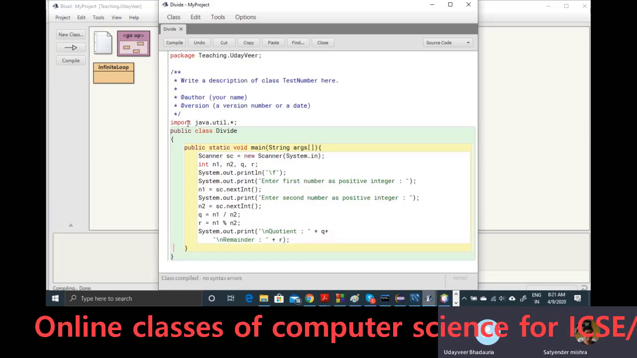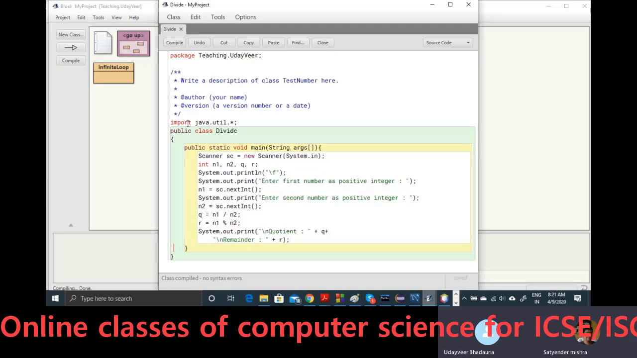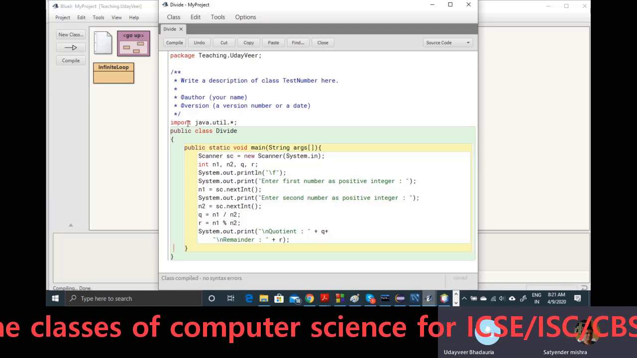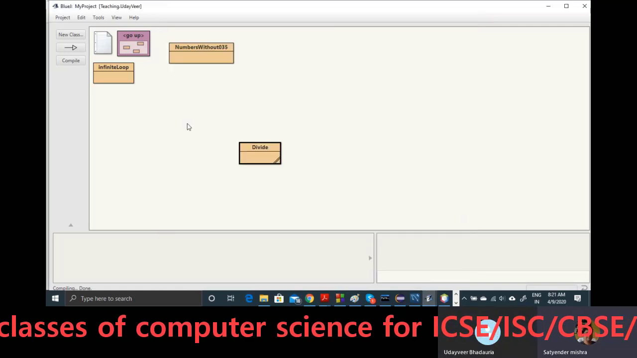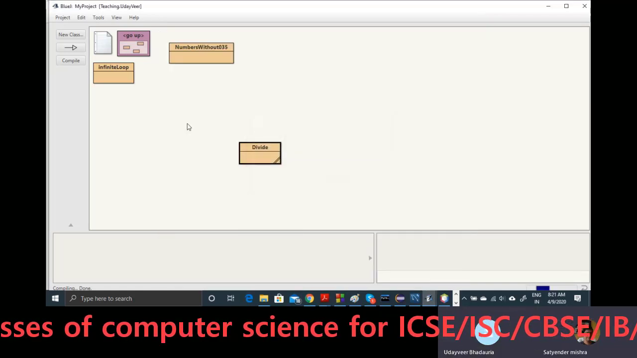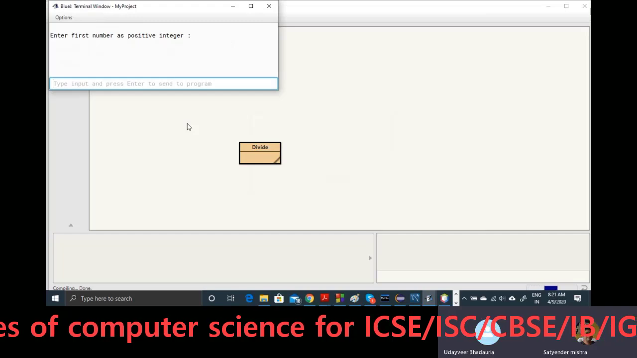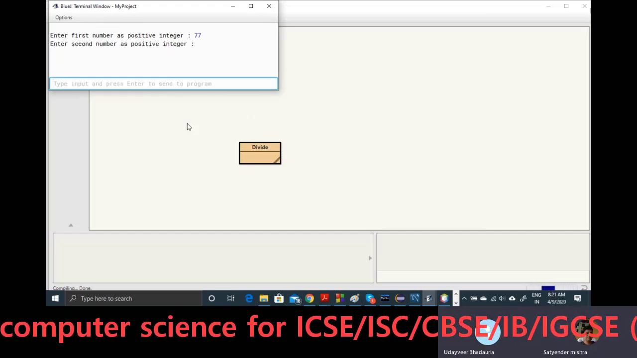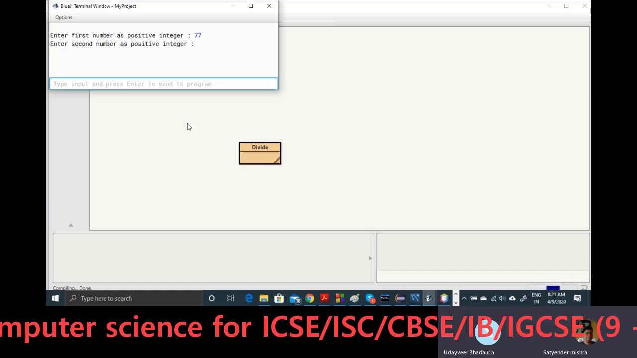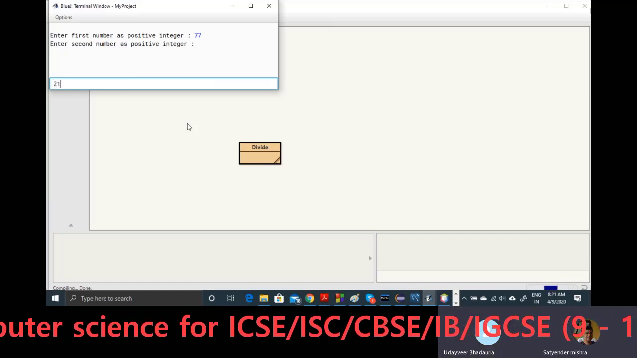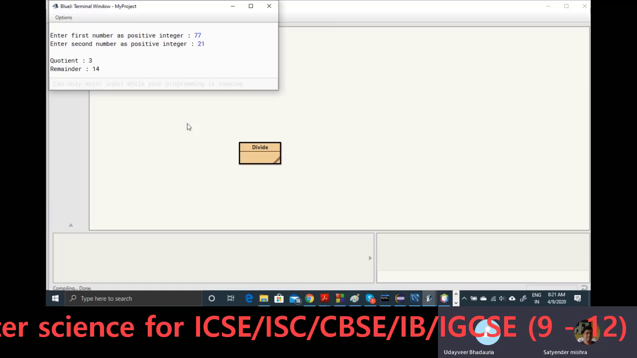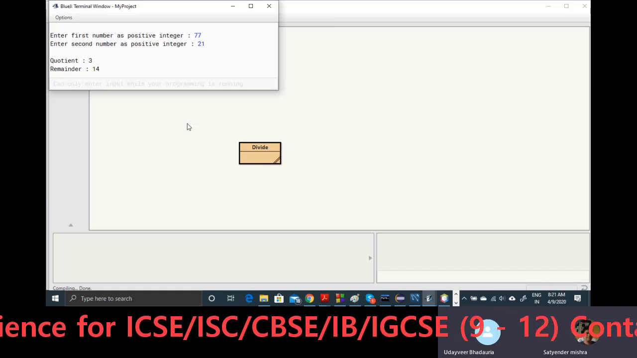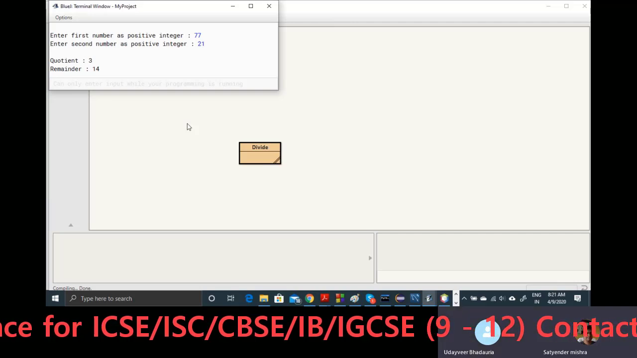So I've written this code, and now I'm executing this code, right? It's very simple code. Okay, I've written here 77, and the second positive integer is say 21, and it's giving me quotient 3 and remainder as 14. Fine, it's working very much fine, and I'm feeling happy about it.